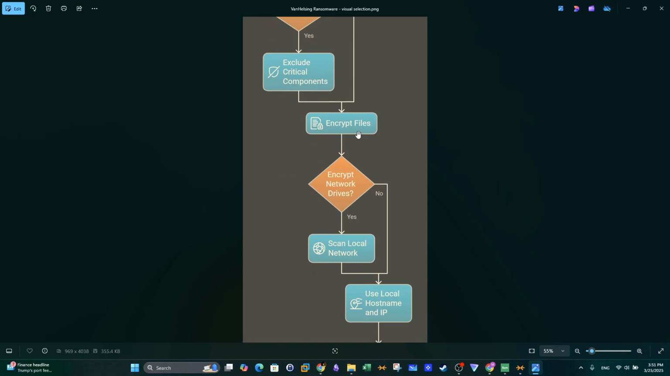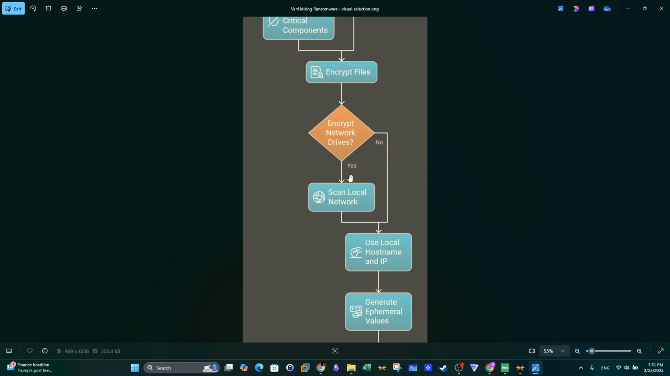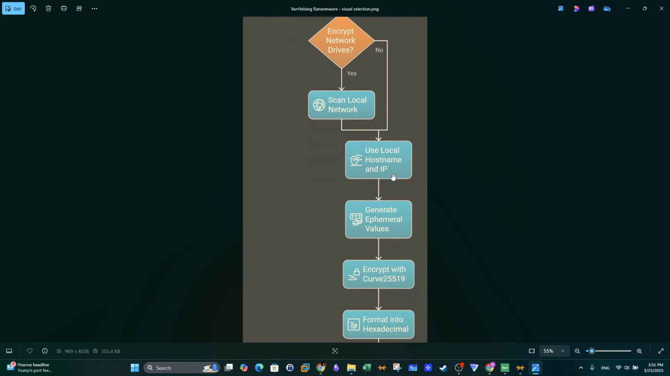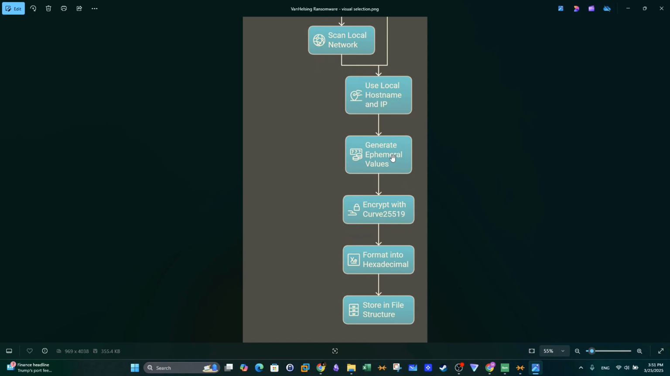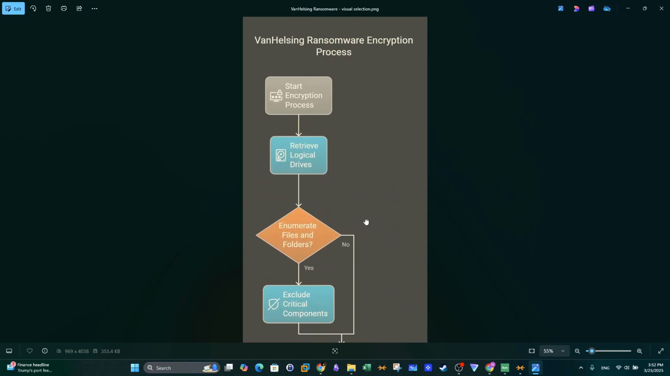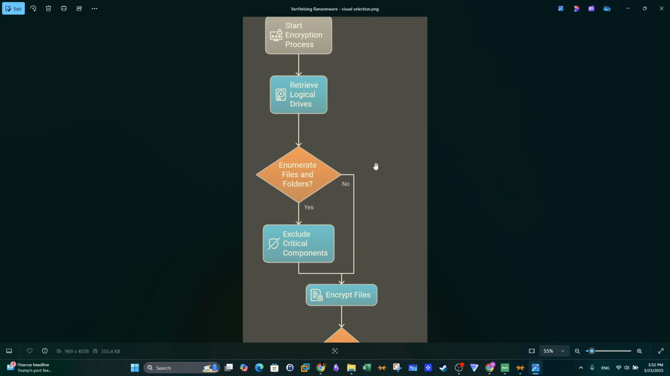Now the encryption process includes files, and of course, it pivots into network encryption by encrypting the connected network drives. It uses local and hostname IP. We saw that as well. And here the ransomware generates ephemeral values to store the output of the encrypted files, temporarily, of course, and then uses this algorithm to perform the encryption. And lastly, it transforms the encrypted files into hexadecimal and stores them in the appropriate structure. That's in short how this ransomware works, the Vanhelsing ransomware.